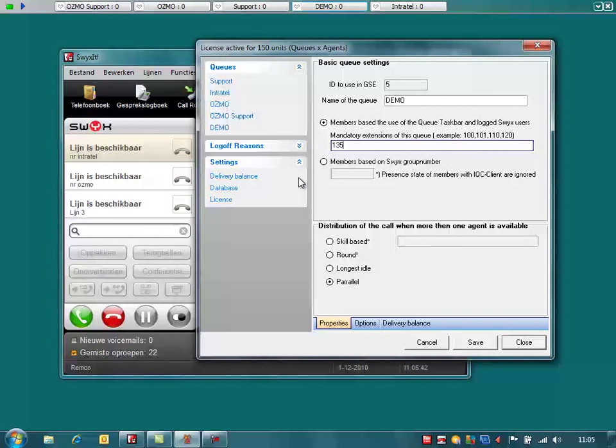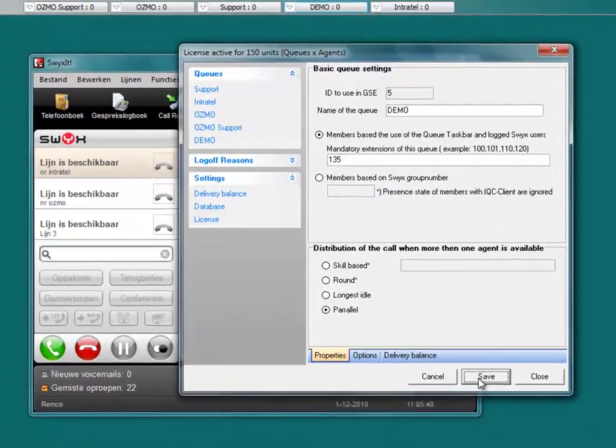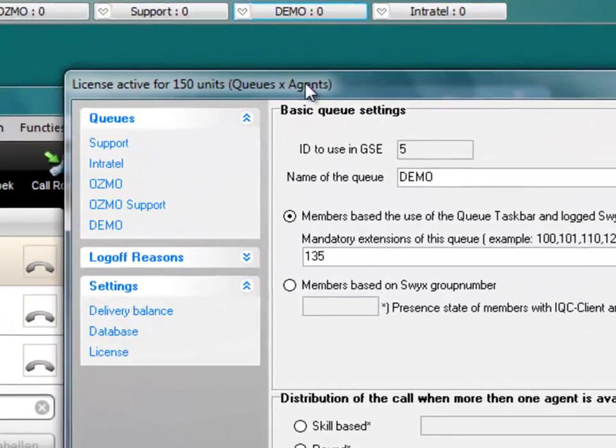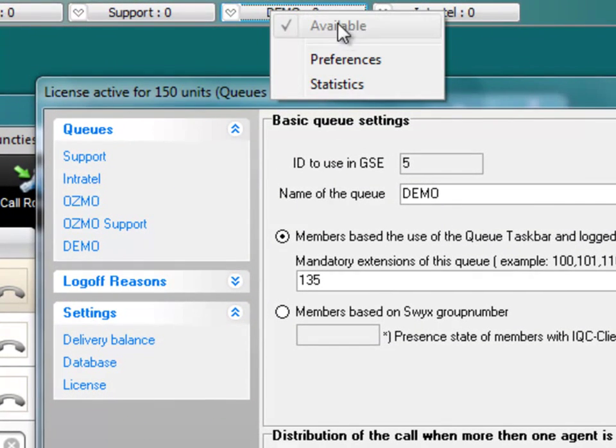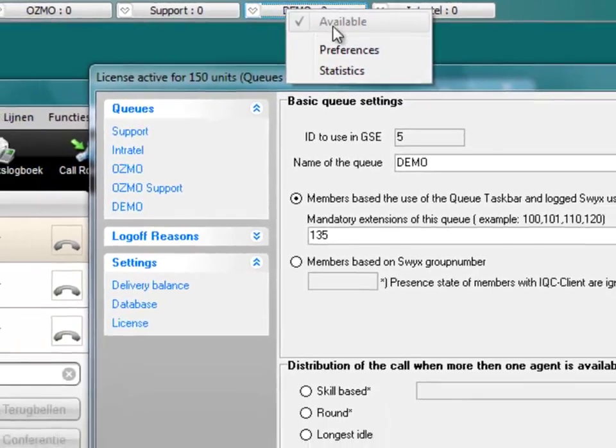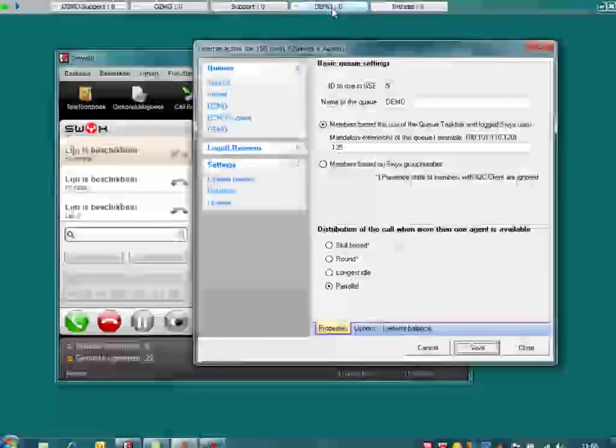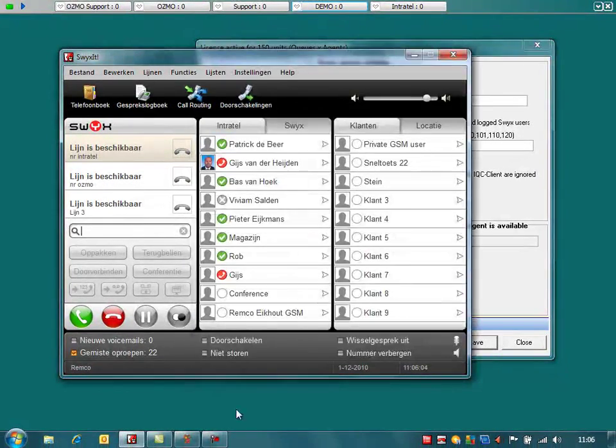I can set here mandatory extensions for this queue. For example, my extension is 135. I set my extension here as a mandatory extension, save my settings, and after saving the settings, the available option on the queue will be disabled, and I cannot change it.